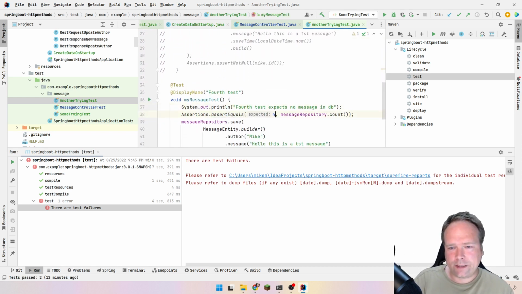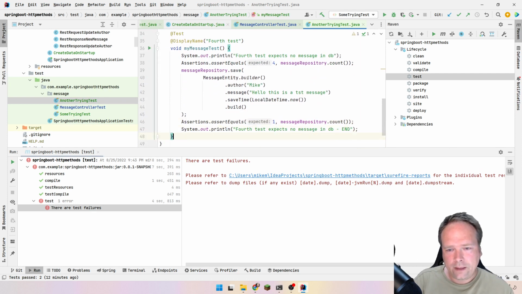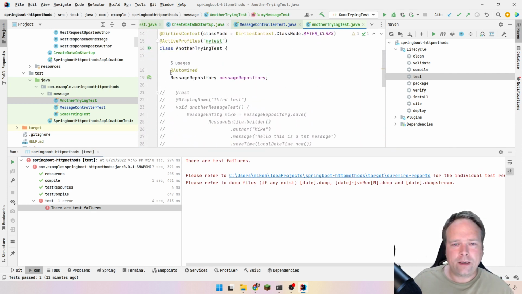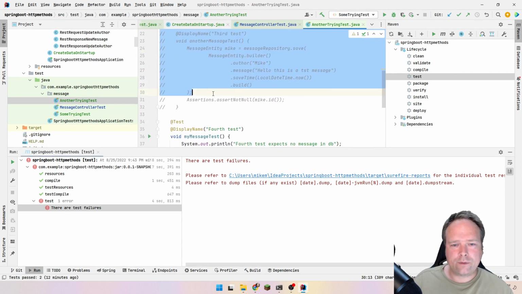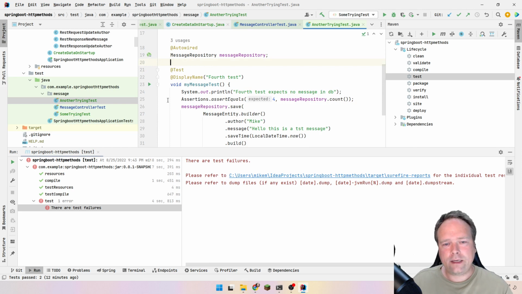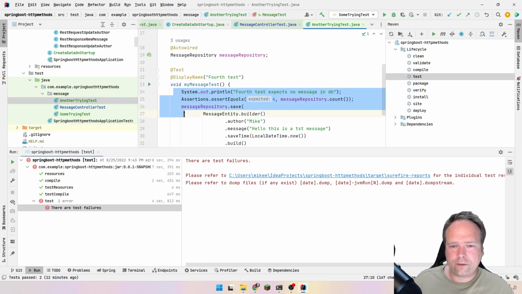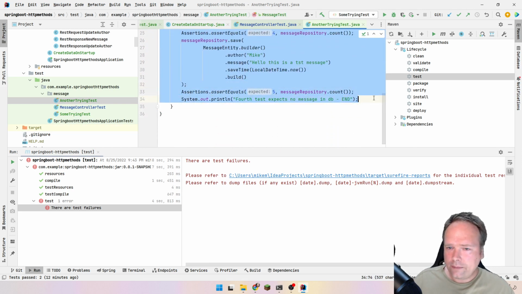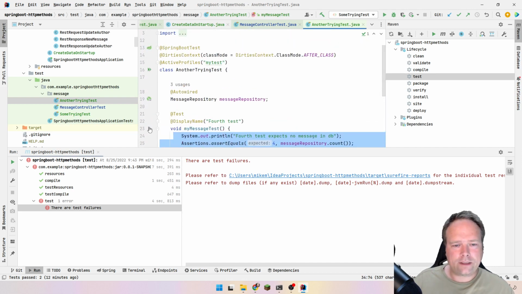That means that I will actually expect that to be 4 to begin with, because we just created 4, and then I will actually expect that to be 5 when I'm done running this test right here. Let me just remove this method right now. It does not make sense. So we have this test right here that asserts 4 before we do anything. Then we save and create a new one. Then we assert that there's 5 messages in the database. Let us run this test right here.